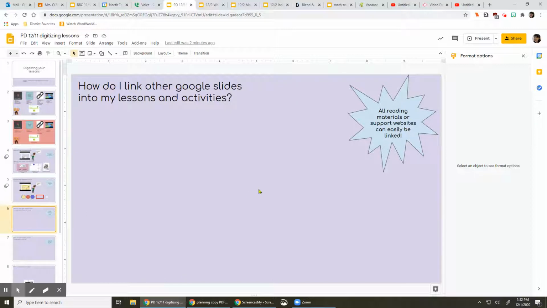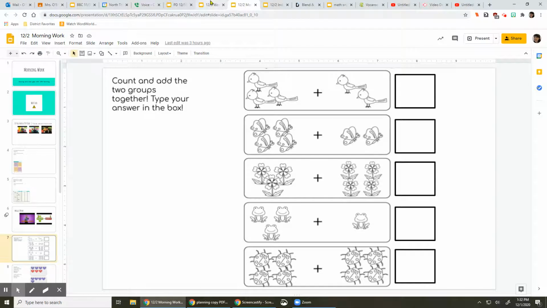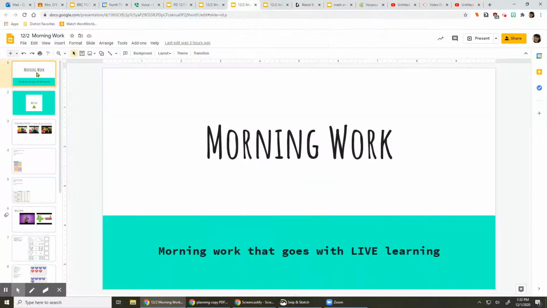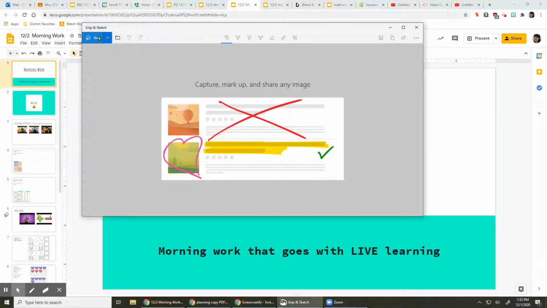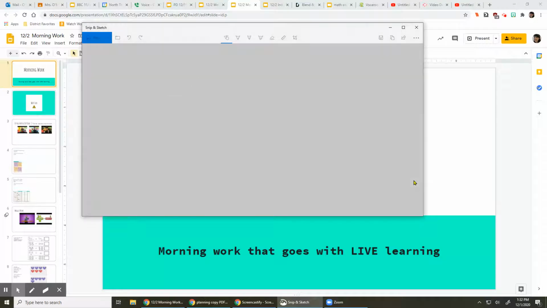So how I might do that, say I wanted to link you specifically to a slide set like this morning work right here, okay? If I wanted to do that, all I would need to do was pick a visual for the morning work. So I could take my snip and sketch. Here, I'll just take this image right here. I'll take my snip and sketch and I'll just snip out morning work.